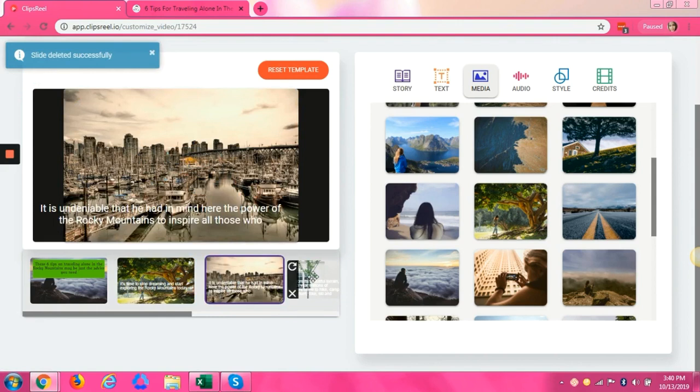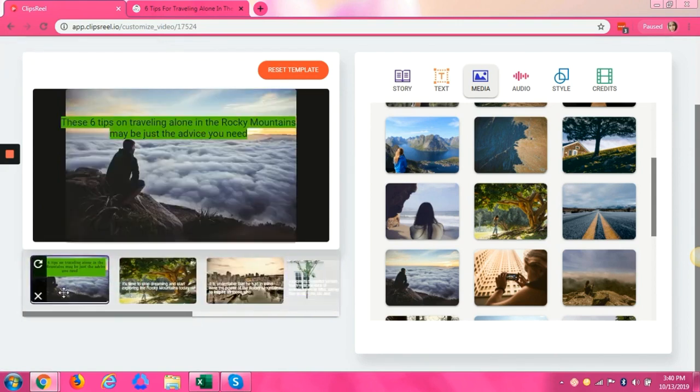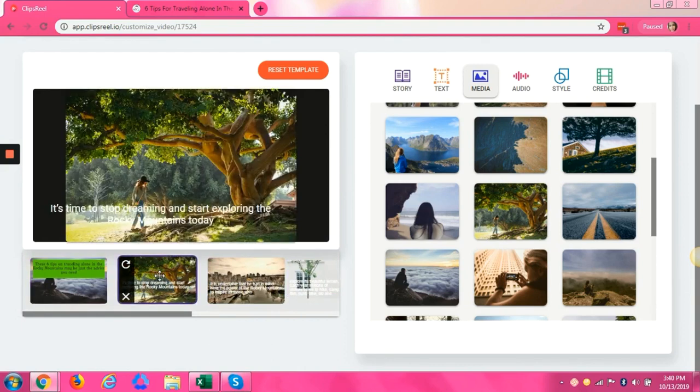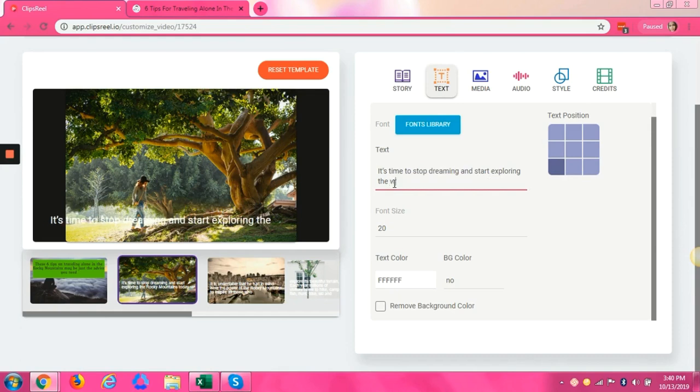Okay, this is so cool. This is cool. Yeah. Okay, let's go ahead and edit this for the demonstration. Let's say I don't want this Rocky Mountains. So let's say it's time to stop dreaming and start exploring the world.